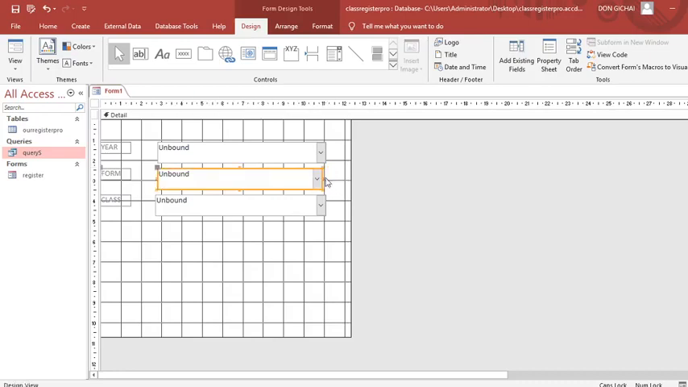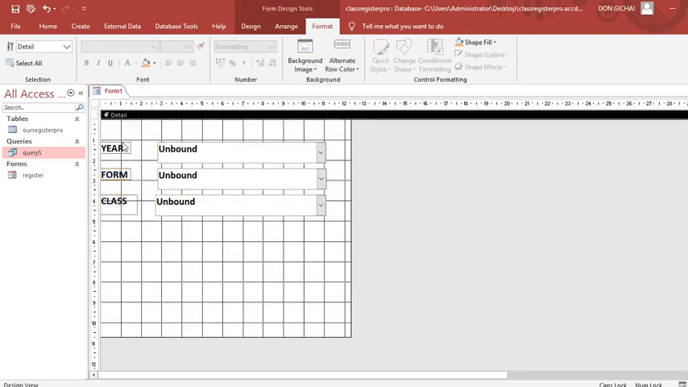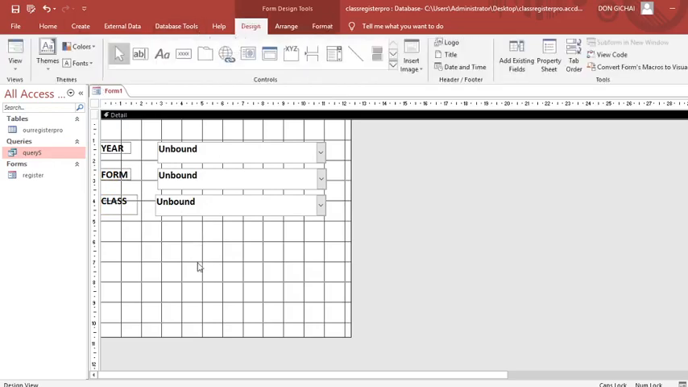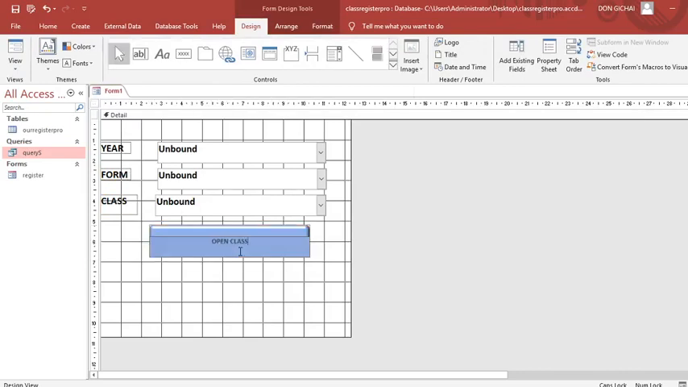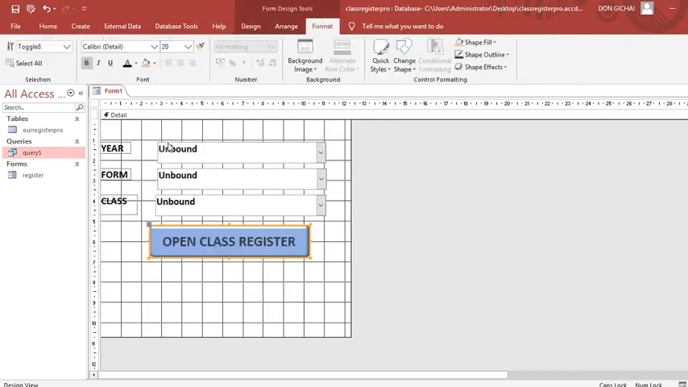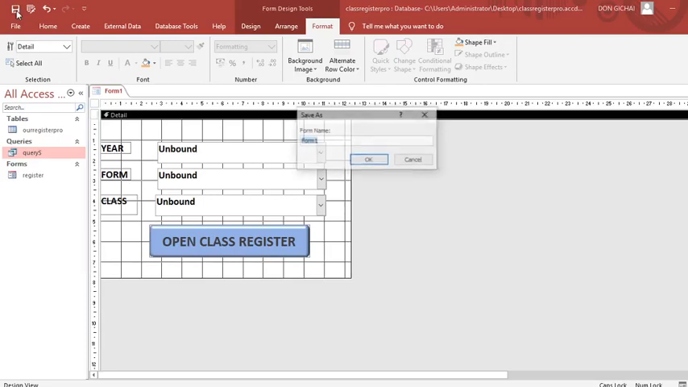Then after doing so, now we can make sure that this one is well formatted to be smart that way. Then don't forget, this one is for class, this one is for form, this one is for the year. Then we shall have a button that will open the class. Therefore you can use a toggle, that is open class register. That way, then you click in, then out, for you to put some good code that way. Then you can resize that one, then save. Therefore you can save this one as filter that way.